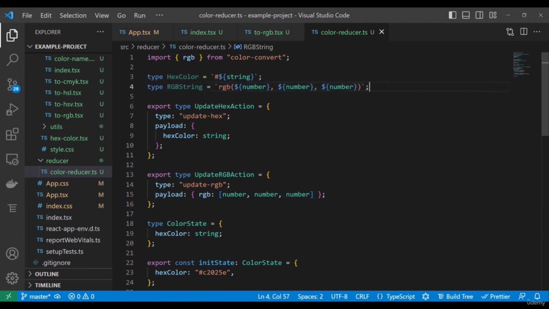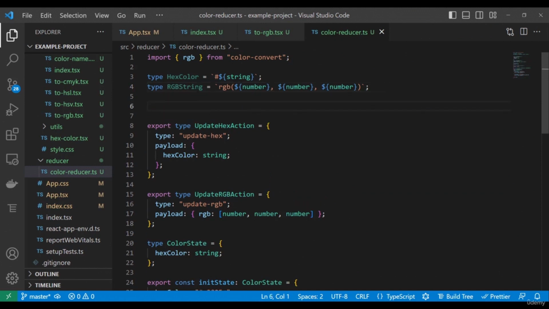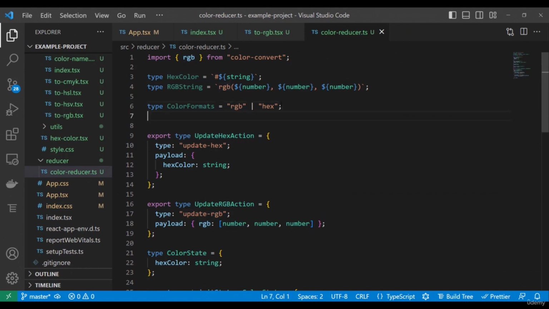So to show some more perhaps useful case of this feature, let's say we have a type for color formats. They can be RGB, for example, and let's go with only hex. As you can see in here, for these action types, it is update hex, also update RGB. So the hex and the RGB is being changed. We can make use of this template literal feature of TypeScript and do something like this.